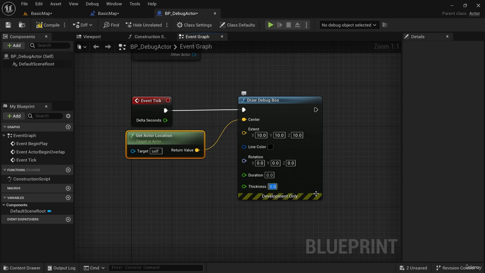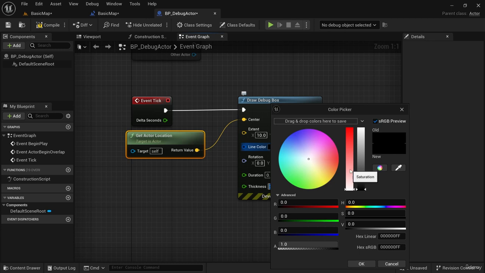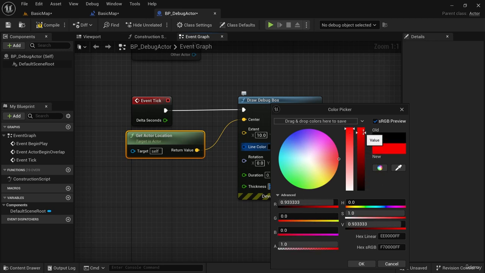And we can give this some thickness. We'll set this to 2 for now. And the line color is black by default. I'm going to change this color to red by opening the color picker. And I'm going to drag the saturation all the way up to full and drag the value all the way up to full, and this gives us a pure red.